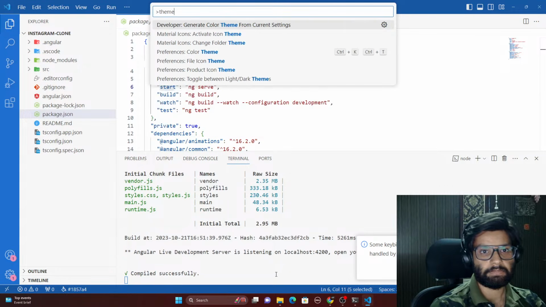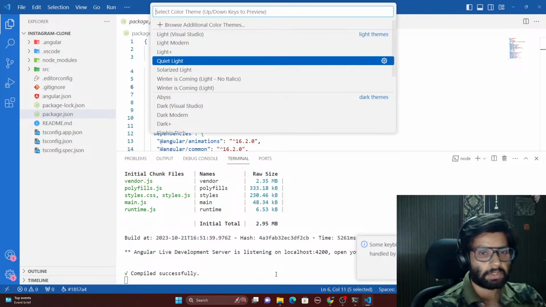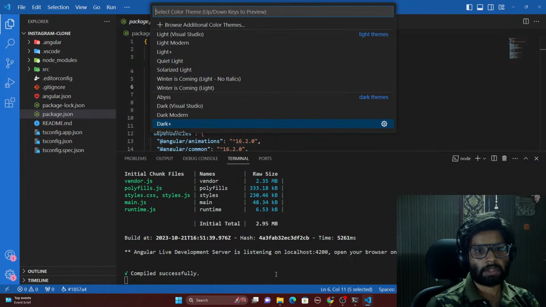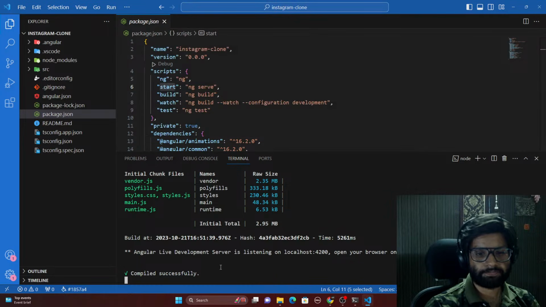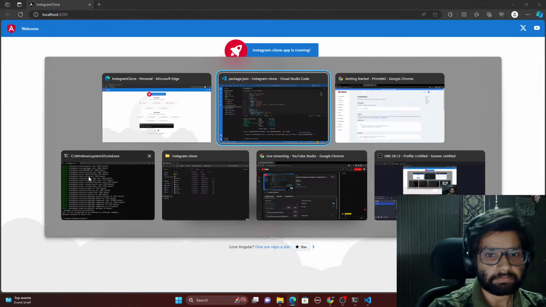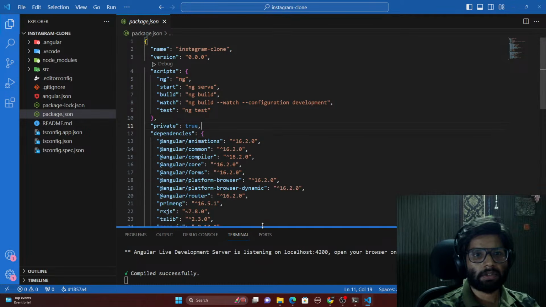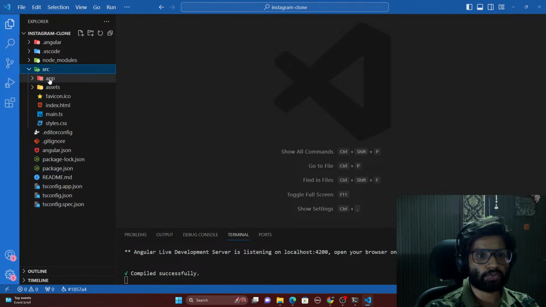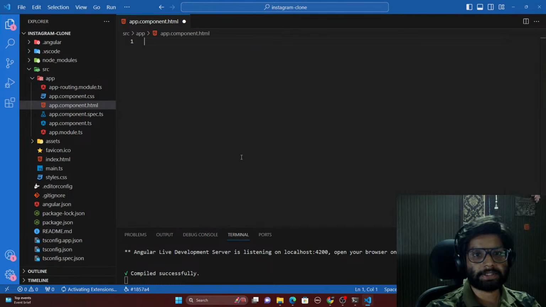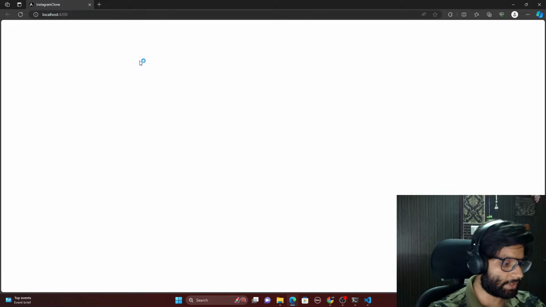Okay, it's the theme, and based on this, we can also go for Dark Plus theme or Dark, anything which you like. We can go with this. And now our project is available on 4200. This is our project. Now, how to edit this file? We go to the source folder, to the app folder, in the app.html, just remove everything, hit save, and now everything is saved. Now we are going to create our clone from here.